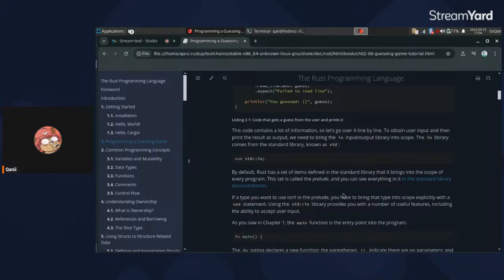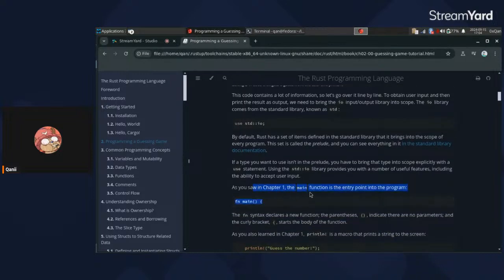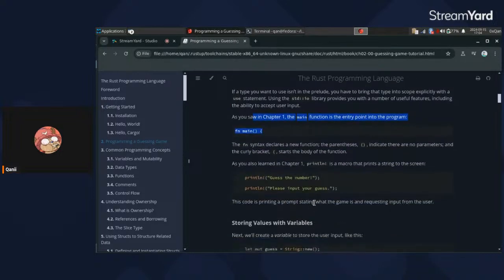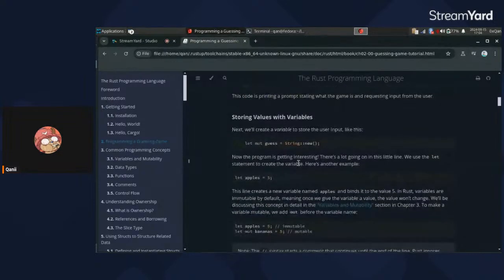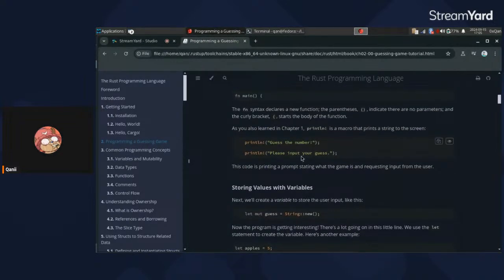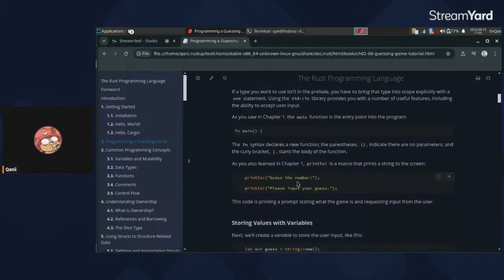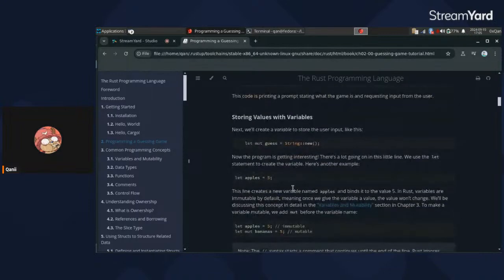If a type you want to use isn't in the prelude, you have to bring the type into scope explicitly with a use statement. And we are using std::io to do that. As you saw in chapter 1, the main function is the entry point. Alright, we already know this macro that they won't really tell us about right now. It will come in later chapters.